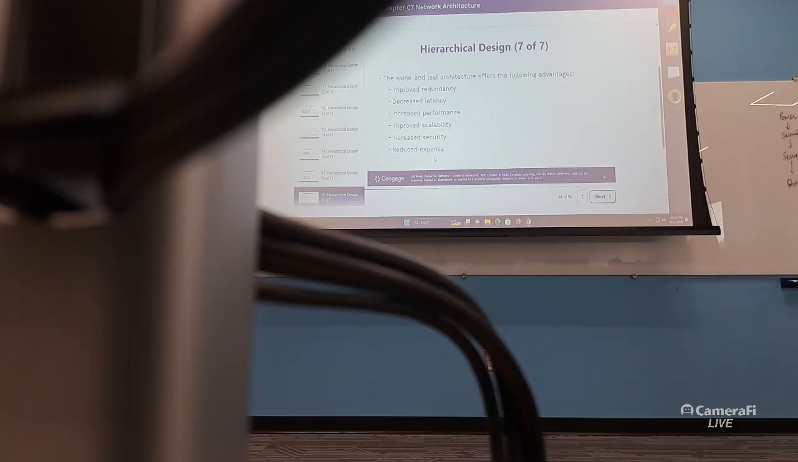Okay. The improved scalability. What is scalable? If I ask, is this room scalable? The answer is no. This room is not scalable. Whatever the size of the room is, it is fixed. If I want to increase the size of the room, I need to break a wall and extend the room on one side, either that side or that side. If I want to add more computers in this room, do I have space to add more computers? The answer is no. We don't have more space to add computers in this room.